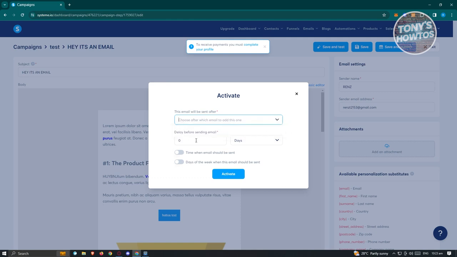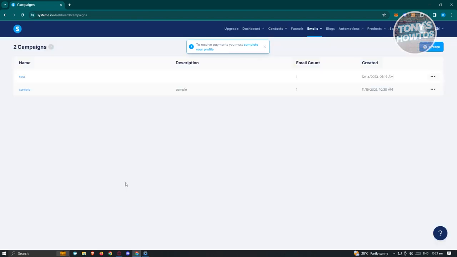From here, delay before sending email. You could choose 0 here, but you can change this to hours, minutes, and how many delays you want. In this case, we have the time when the email should be sent and the days of the week when this email should be sent. But for now, let's go ahead and click on Activate. And as you can see, we are now able to create our campaign.